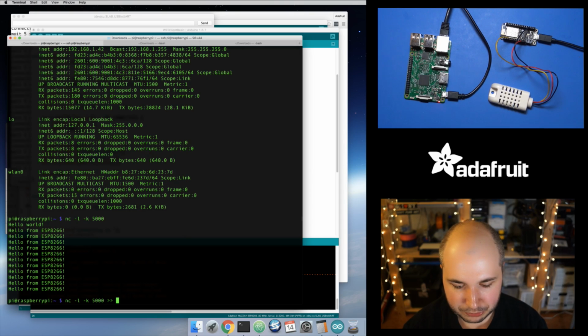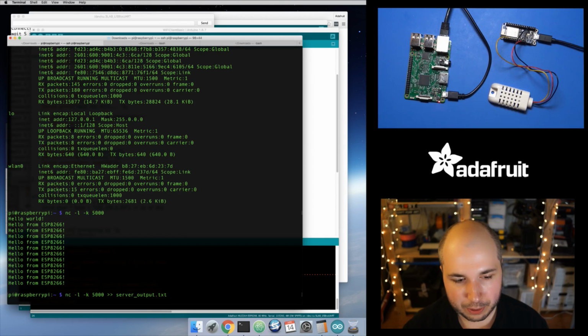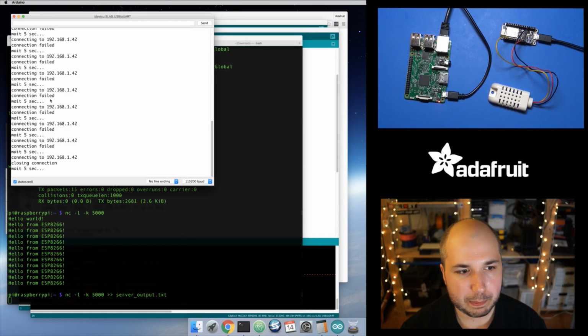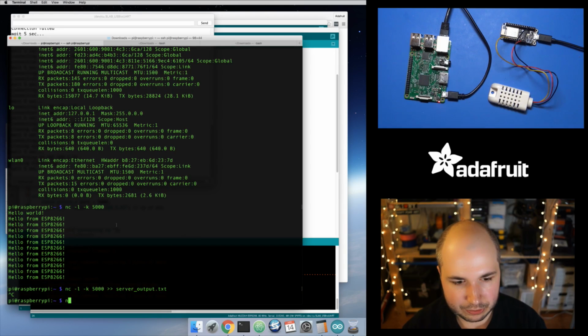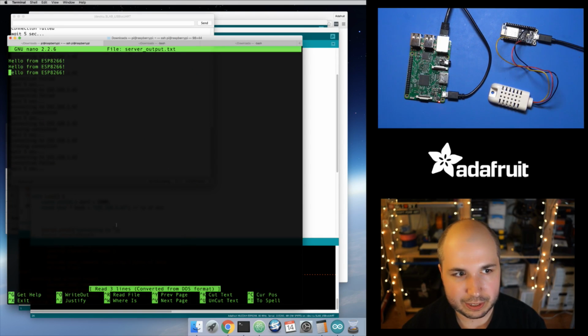So if I save this, we'll say server output.txt. And so now netcat's running. I'm not going to see any output because that output is being redirected to this file as it runs. But if I go back here, I don't see connection failed anymore, so it's connecting. Now I'm just going to hit Control-C and stop netcat. And then let's look at that file, that server output. And you can see there's the 3 hellos that we got from there.